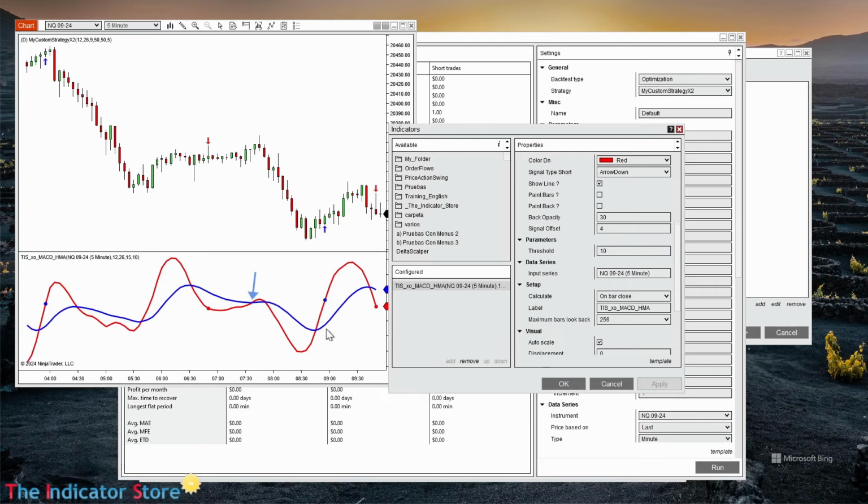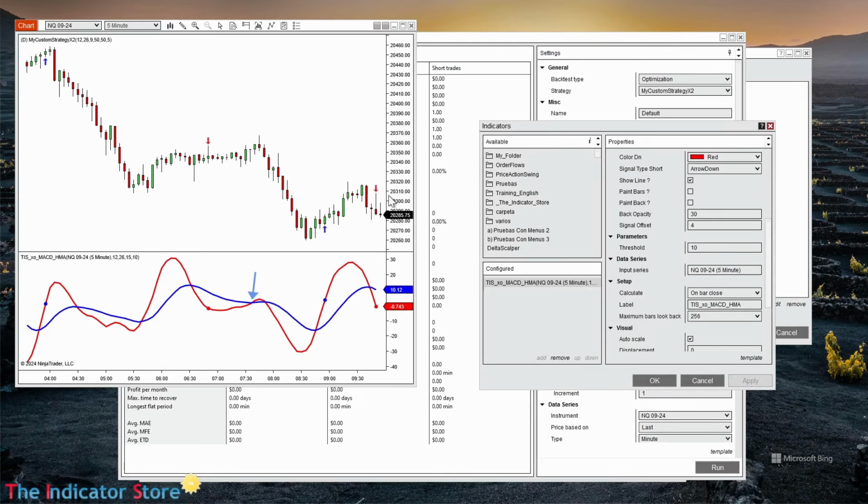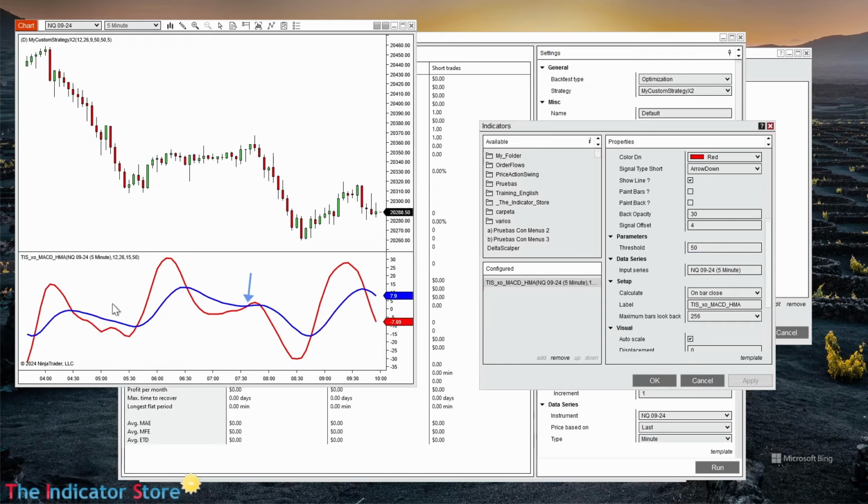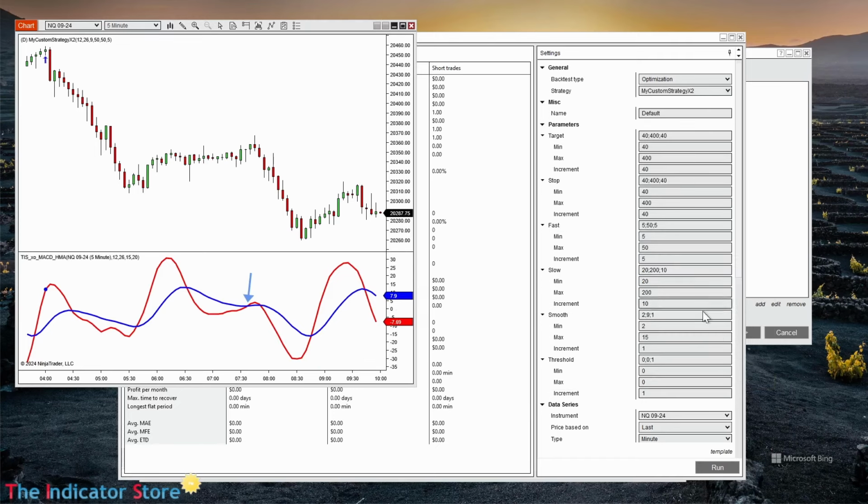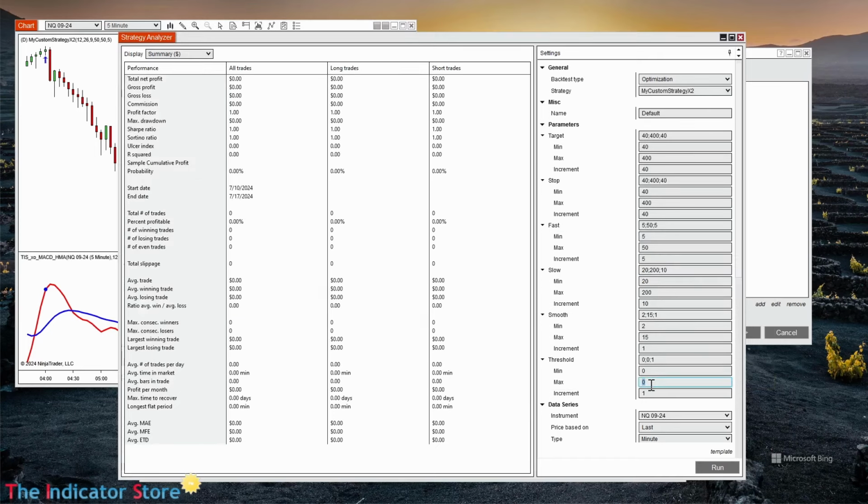So maybe 20 ticks. 50 is too much. I think, yes, with 50 we don't get any signals. 20 is the biggest number in my opinion for this instrument and time frame. So we can try this between 0 to 20 in intervals of, I don't know, maybe 2.